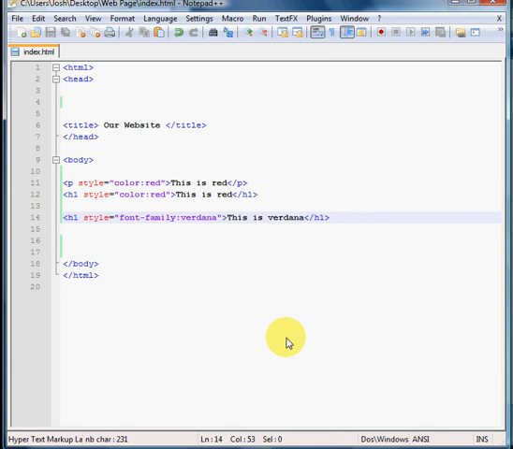And you can also alter the font size. Now the header tag doesn't support the font size because font size is set with the header tag.